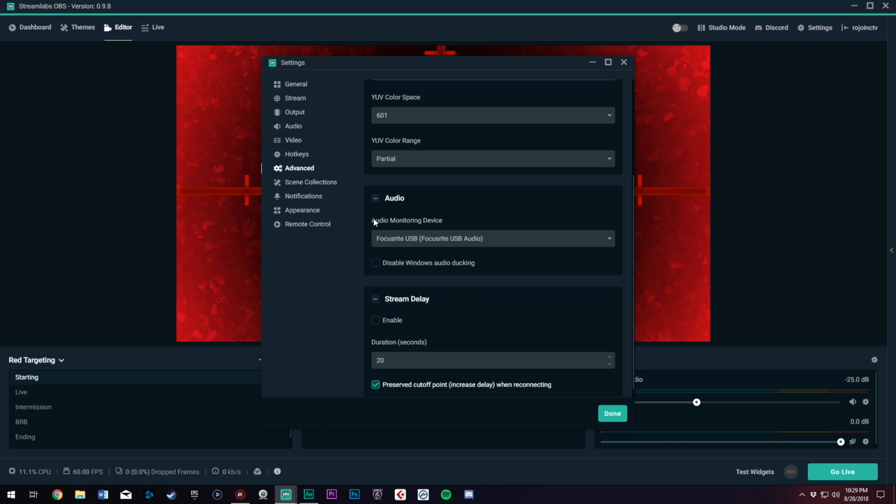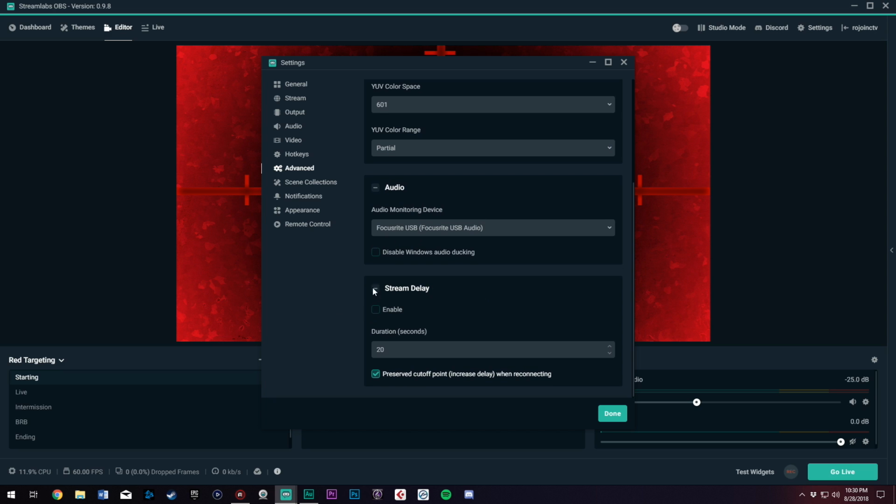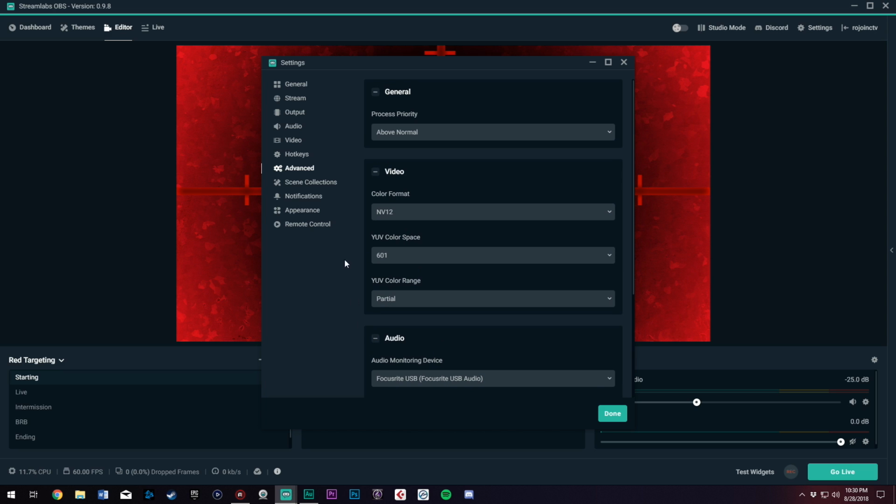For your audio, your audio monitoring device, so monitoring is a term that's used to hear what's going through. So you could turn monitoring on for your microphone, which means you'll hear everything that you say right after you say it or right when you're saying it. There's always a little delay, but you'll be able to hear or monitor what's going through your stream. So choose the device that you want to hear that from. I just have my headphones. Stream delay, their duration, you could adjust this. I just keep it at the default 20 seconds.